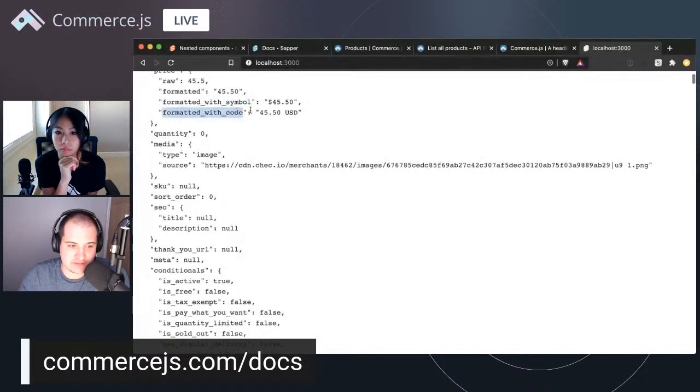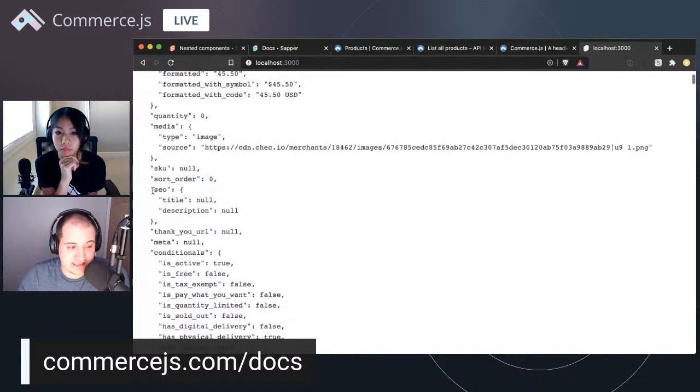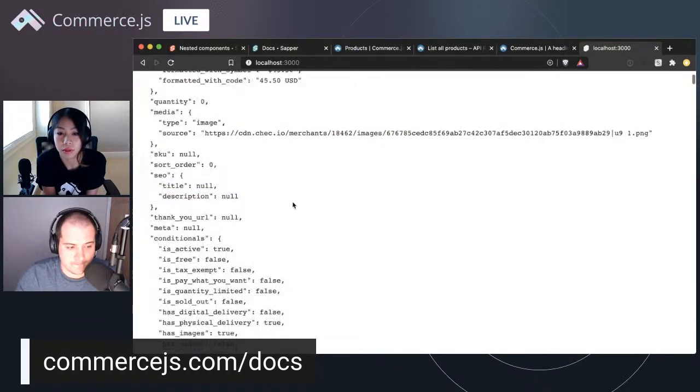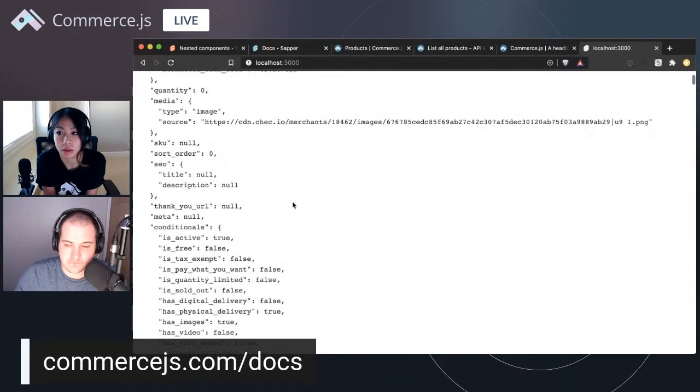But Commerce.js providing the value here is really nice. We get the SKU if there is one. Any SEO information, which is new? Yeah, this is recently added to our new products view here. So as you said, we're trying to make it as accessible as possible, with all the options you'll ever need really.